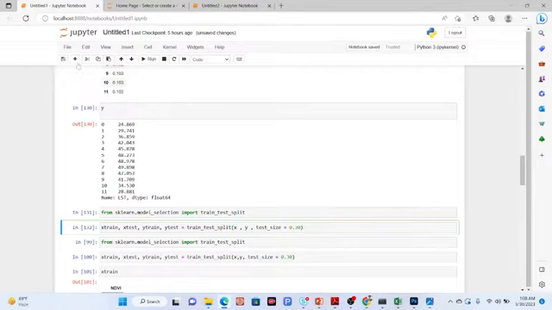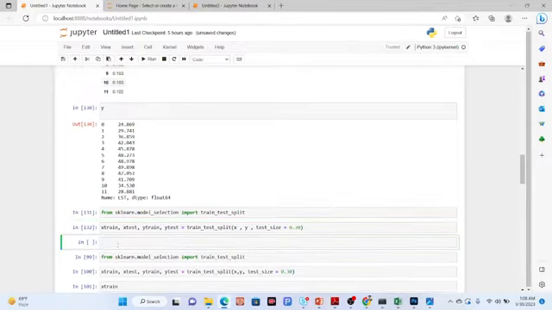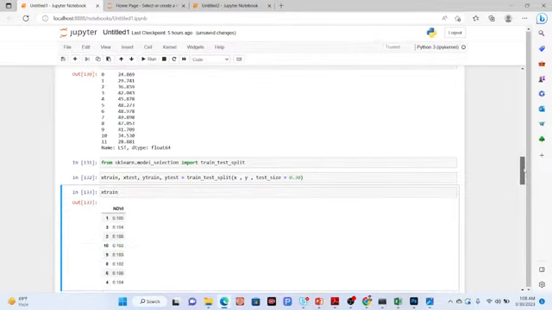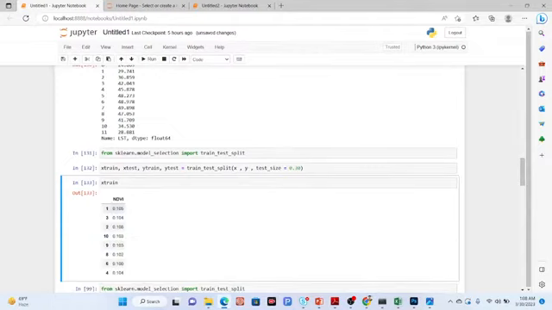I take a new cell again, and now I want to check the X train, all of the data. You can see I can get the X train. All of the data you can see for the X train. Okay, this is the data I get as the X train data set.